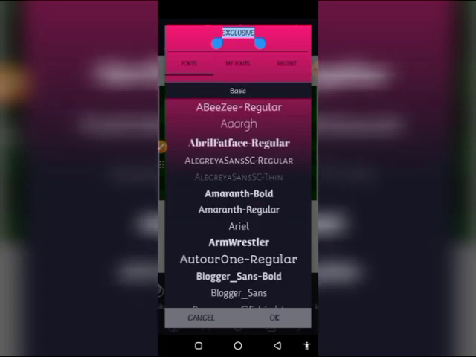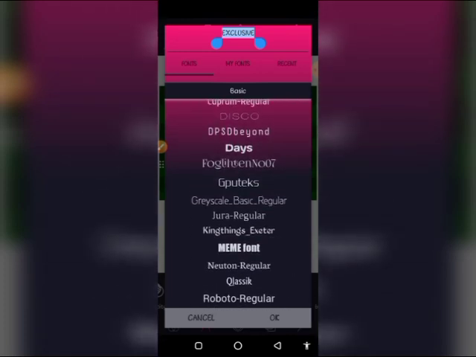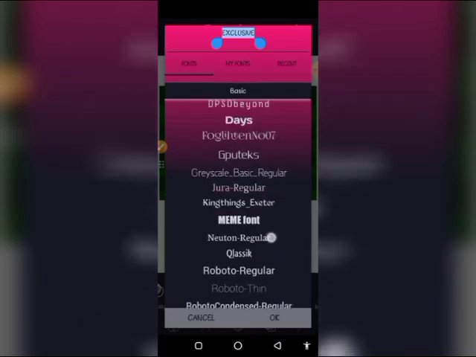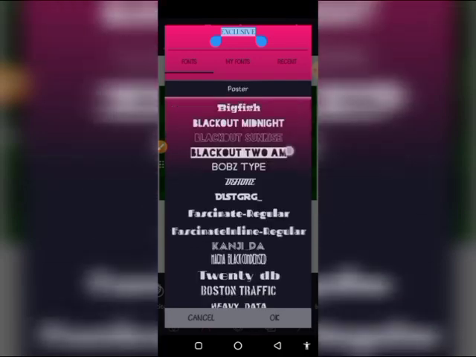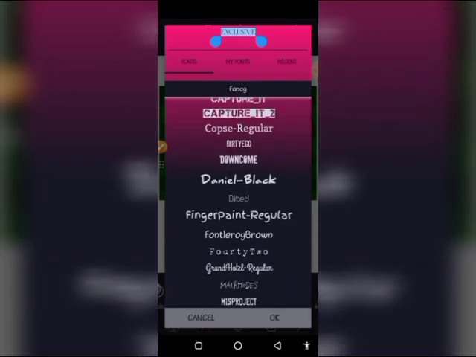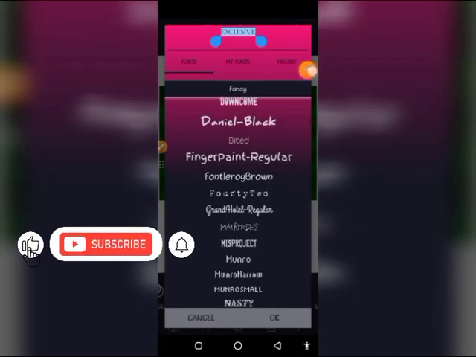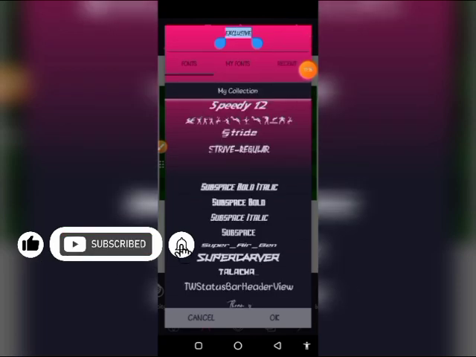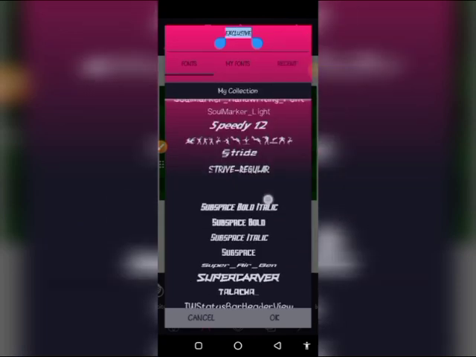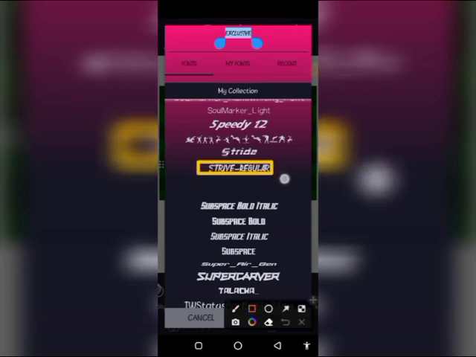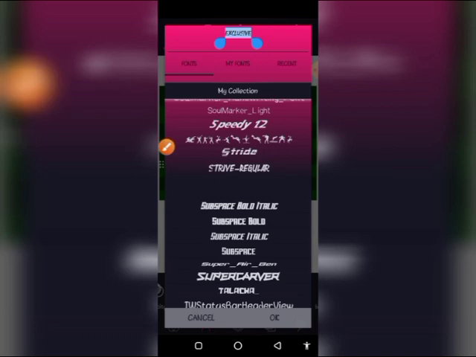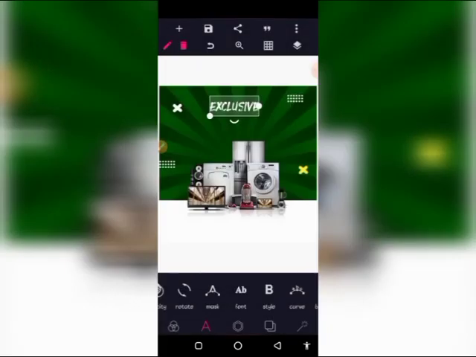the font I'll be using for this. If you are using the same version as me and you scroll down, you will see the font. Let me scroll down to the point where the font is. All right, so this is the font I'll be using. The name of the font is Strive Regular. If you are using this version, scroll down to this point, Strive Regular. Then tap on OK after selecting the font.